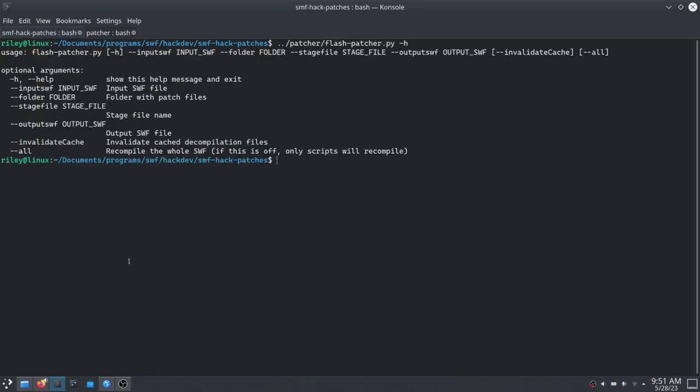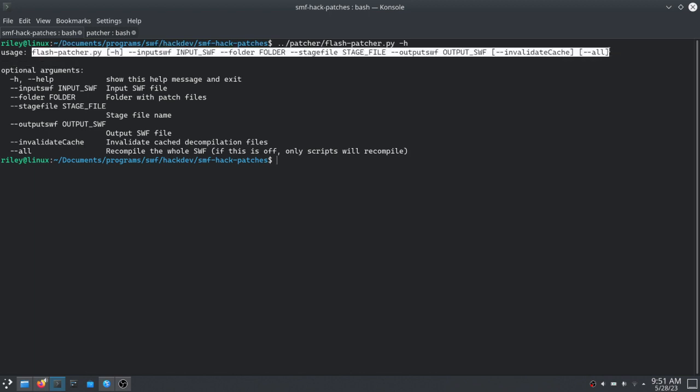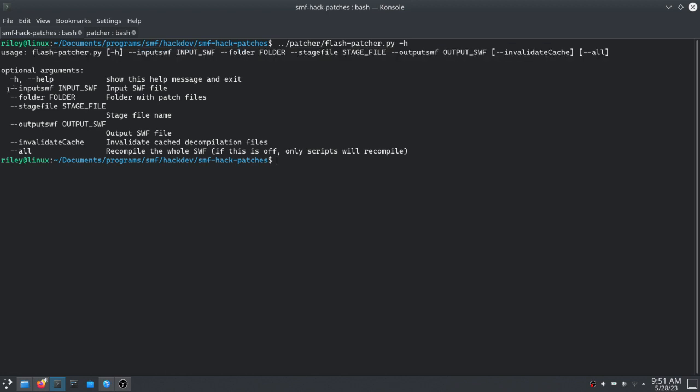Alright, so now let's go over the syntax of the command line arguments. So how do you actually call Flash Patcher? Well, this was made with argparse, so you can just use -h to get some information on the command line arguments. So basically, the syntax looks like this. The first argument that you have to pass in is the input SWF file, which is a path that is relative to your current folder.